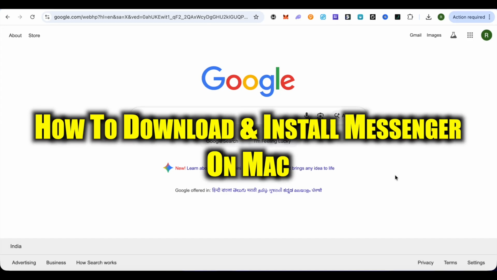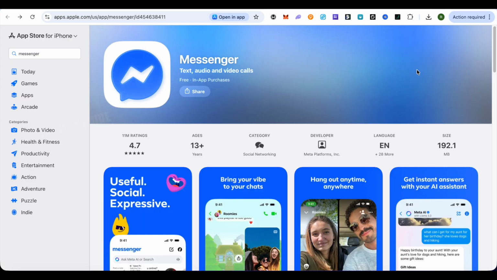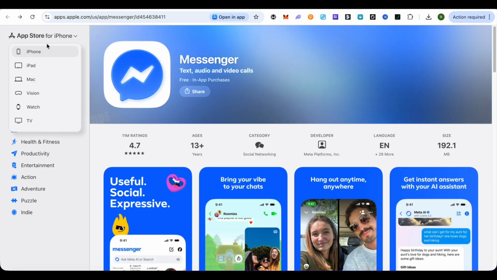Let's see how we can do it. So first things first, when you try to search for Messenger on your App Store, it is available for the iPhone, but as soon as you switch to the Mac option over here, it will disappear because Meta has discontinued its services for Messenger and it will be completely deprecated by the 16th of December.